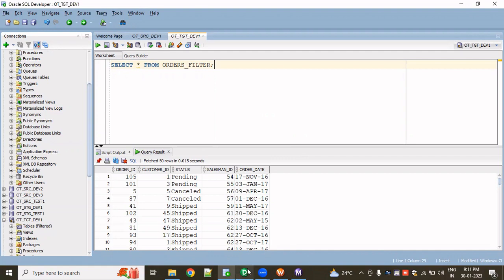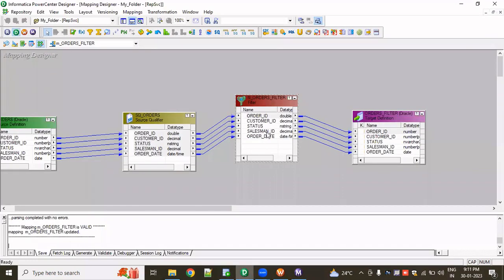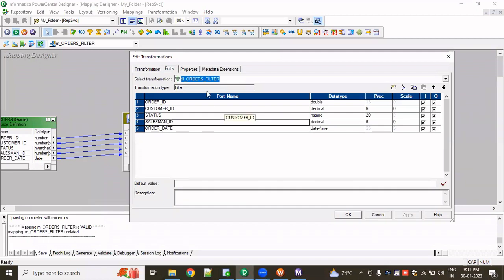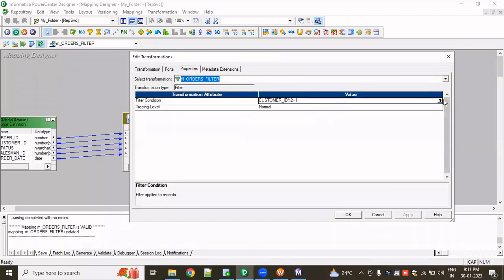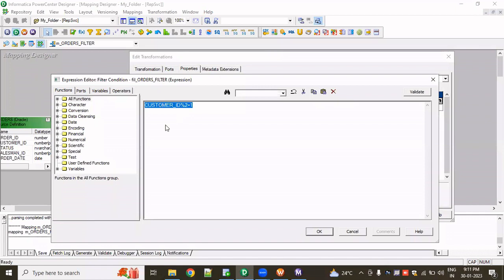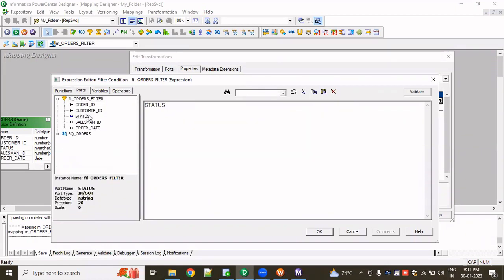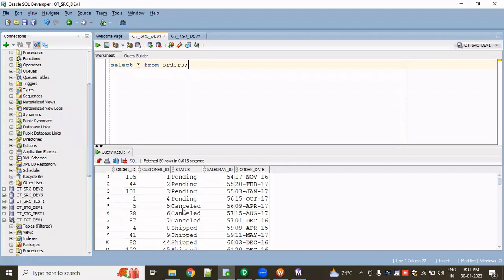Okay. So now we'll see logical functions. I'm going to the condition. I want to change the condition like status is not equal to. What are the different types of status available here? Status is either pending or cancelled or shipped.